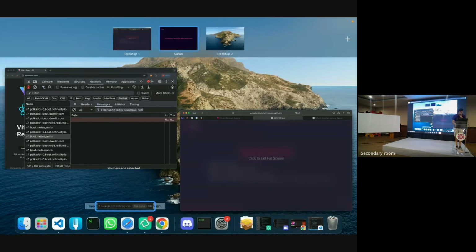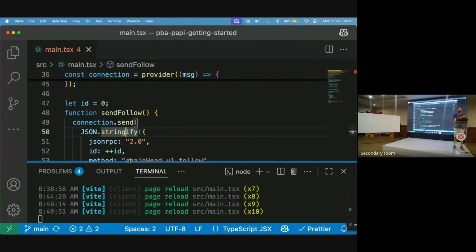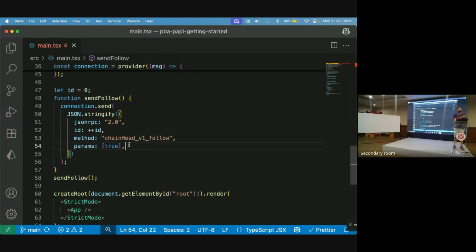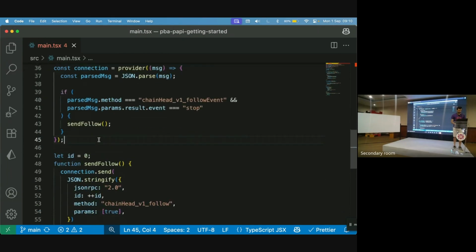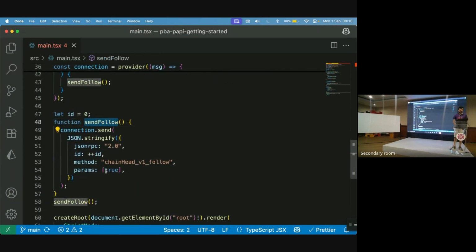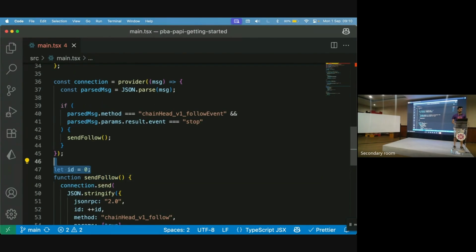So what I'm going to do is come back here, and we'll try to more or less make the skeleton of this so that you can just pull it and give it a try on how to work with that, okay? So I'll do a send follow with true, and I don't actually need this. Well, in case you get a stop event, that's fine.